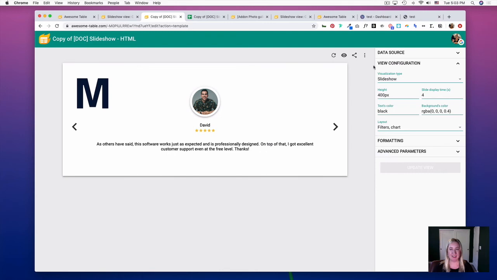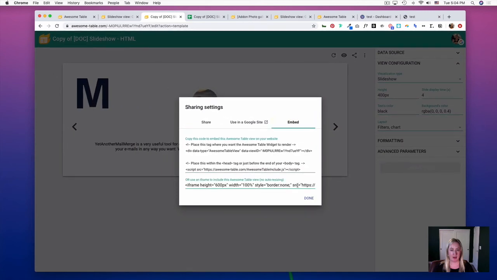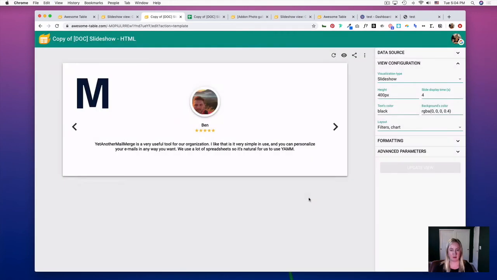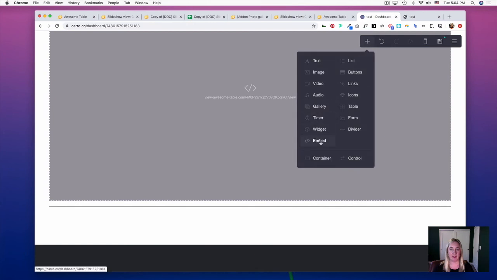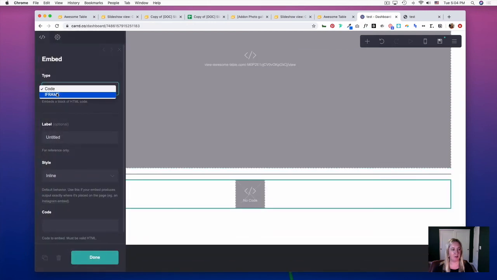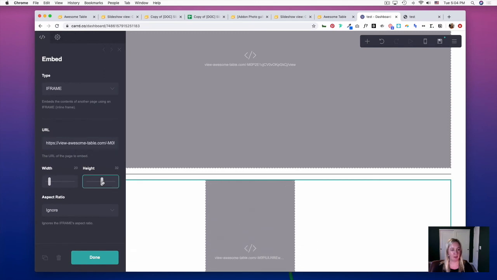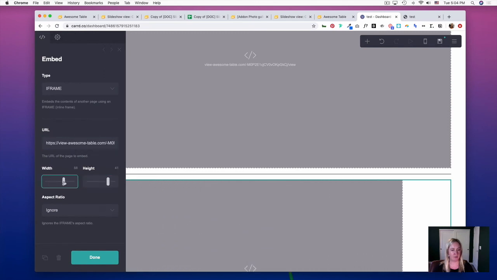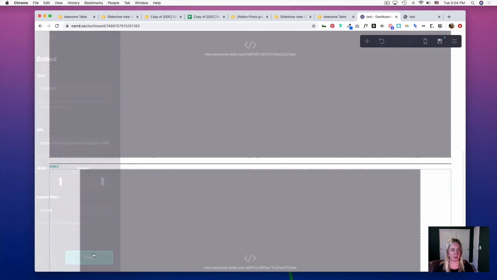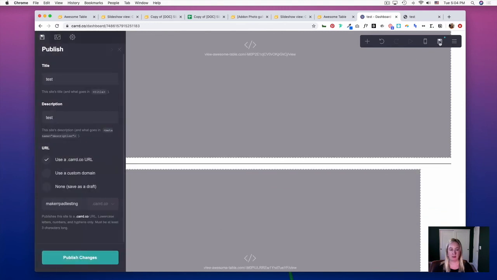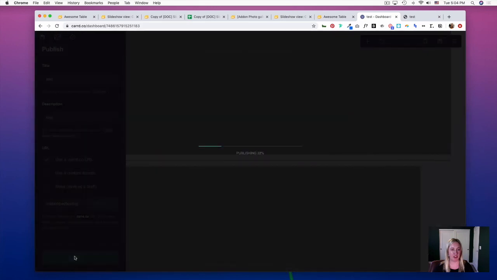So now that we have our formatting all set up, we want to put this on our website. So to do this, we would hit share. For card, I need this iframe URL only. I'm going to copy and paste that. And then in card, you would add an element, which would be an embed element, and change the type to iframe. Put the URL you just copied here. You can play around with the height. Click done, hit save, and publish your changes.